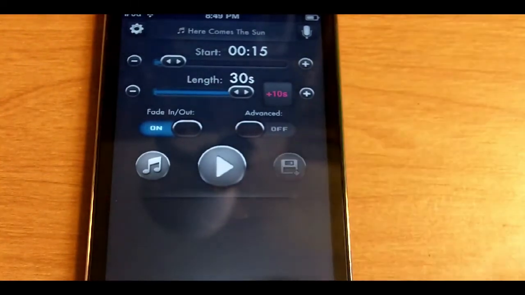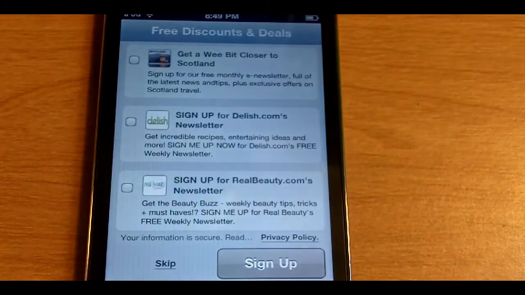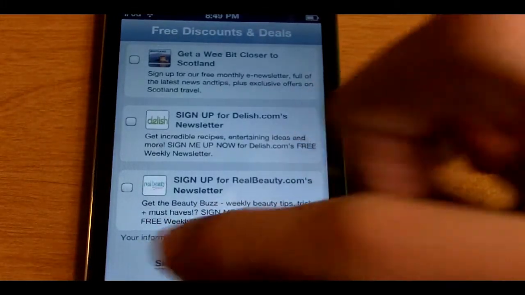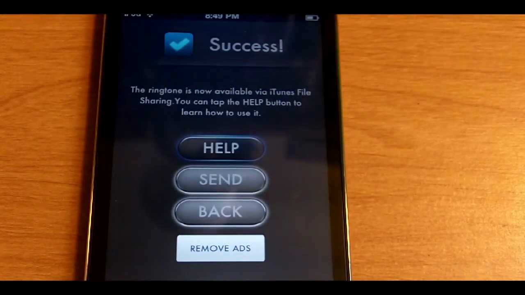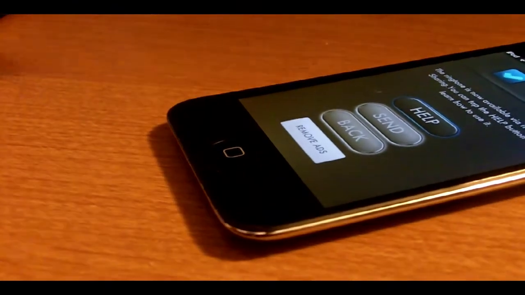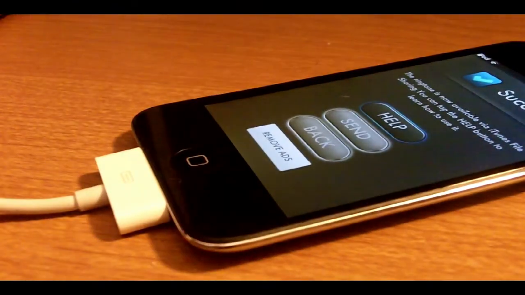So then you just go ahead and hit the save button. It'll create it, and it'll show you some ads. You can just skip them. And success. So now, how do you get access to this ringtone? Well, we're gonna actually have to plug in our iPod or iOS device into our Mac or PC, and then go into iTunes. So we're gonna jump over to the Mac now.